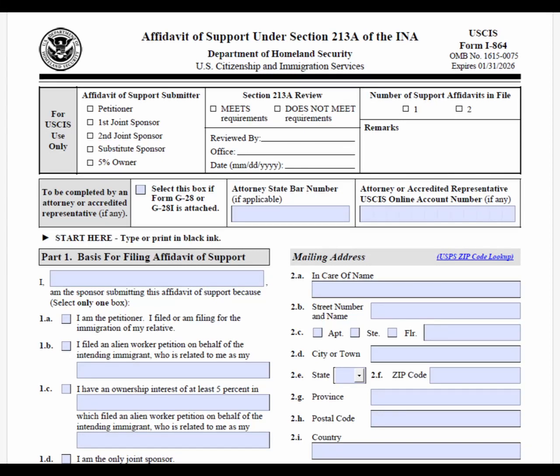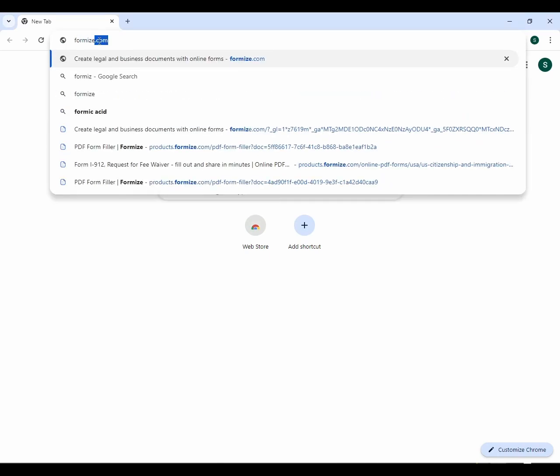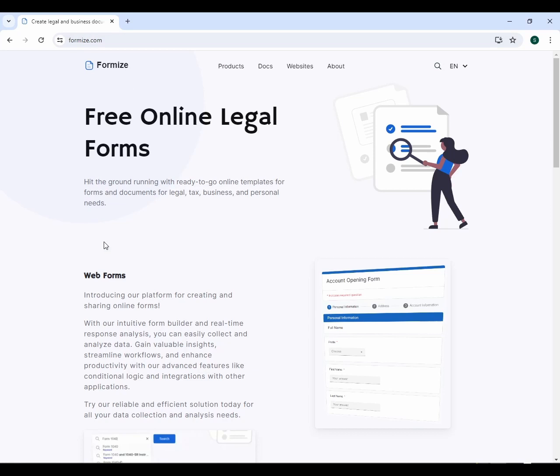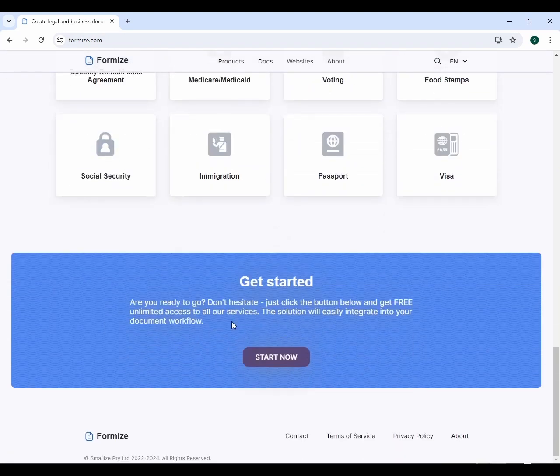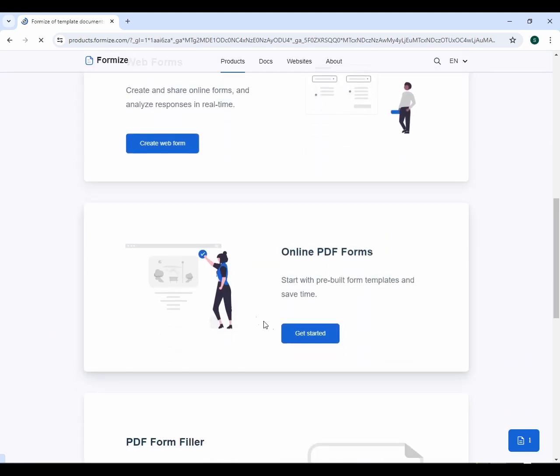In this video I would like to tell you how to fill out Form I-864, Affidavit of Support. This affidavit is required for most family-based immigrants and some employment-based intending immigrants to show that they have adequate means of financial support and are not likely to become a public charge.